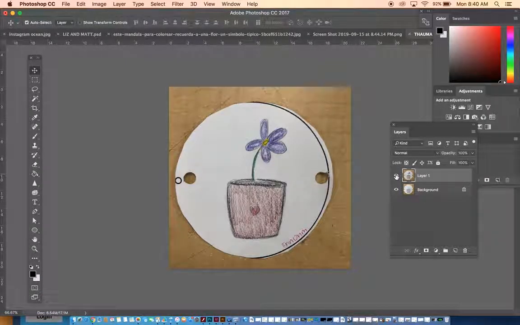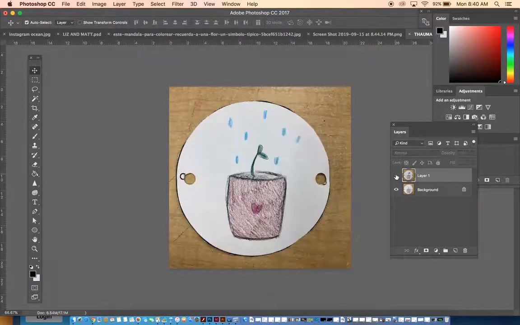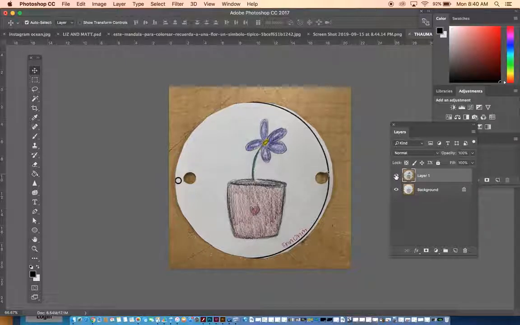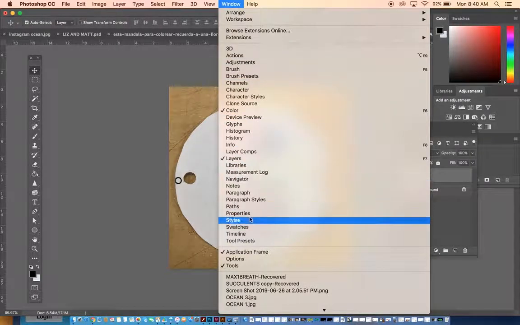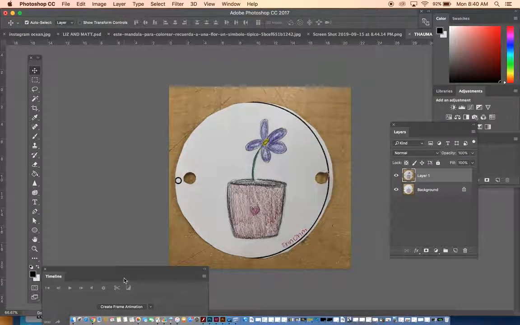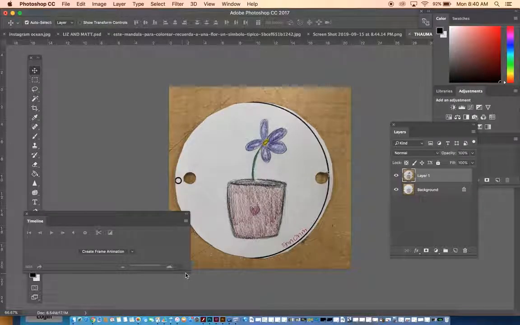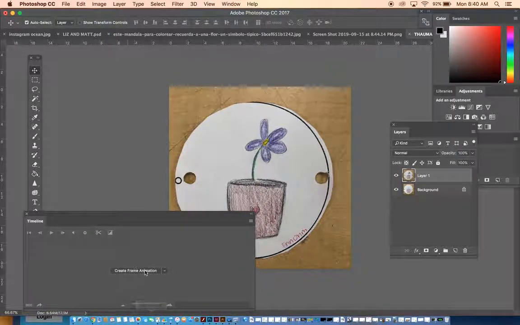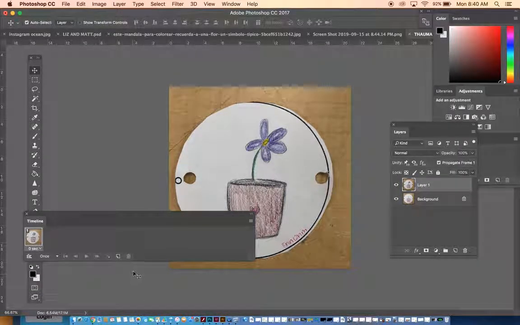So how do we make this actually move? Right now I'm manually moving it myself by turning the eyeball on and off, but I want to use the animation timeline in Photoshop. So what you're going to do is go to Window, Timeline, and this timeline will pop up. Right? So I want to create an animation.